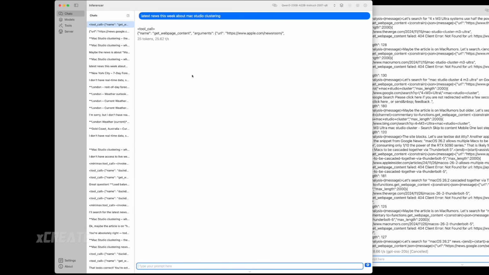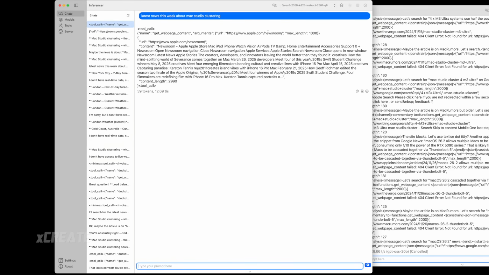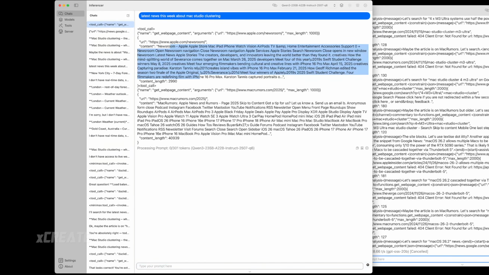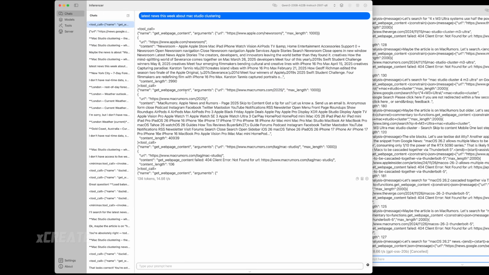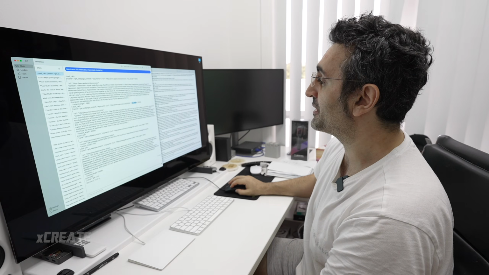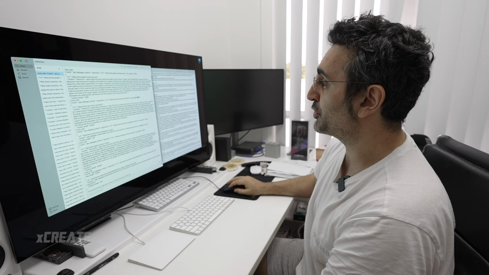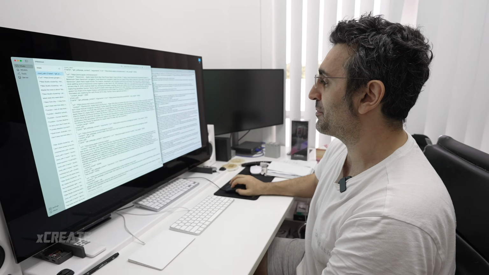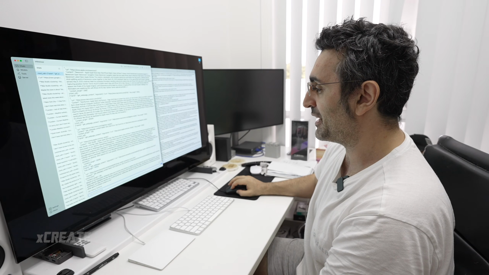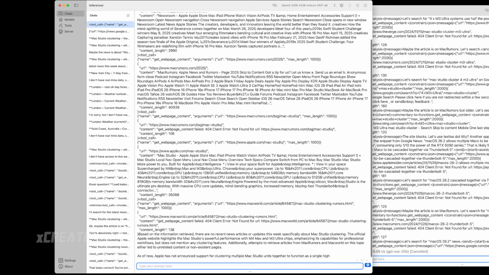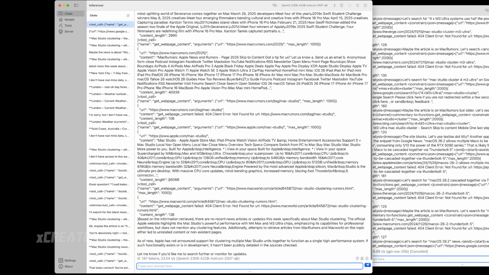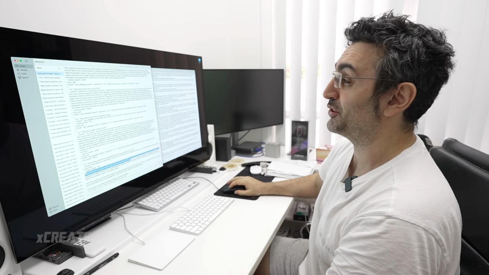So the first thing it's doing over here is a tool call. It went to Apple Newsroom, got some results, went to MacRumors 2025 and got some results here. Now there is a max length parameter in this function call. So far it's using the default 1000 characters, so maybe it's not getting any good responses. Let's just see how it flows. We can see that the content length is potentially 35,000, but it's only getting 1,000 and it's jumping onto different websites. So based on the information retrieved, there's no recent news. So it failed on that one, unfortunately.